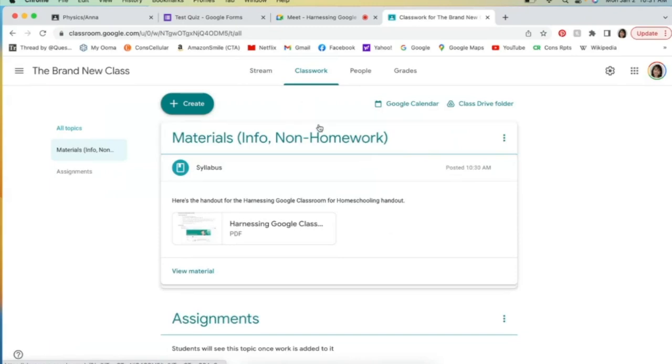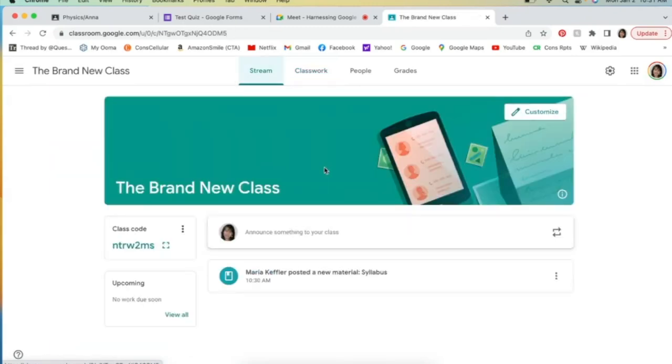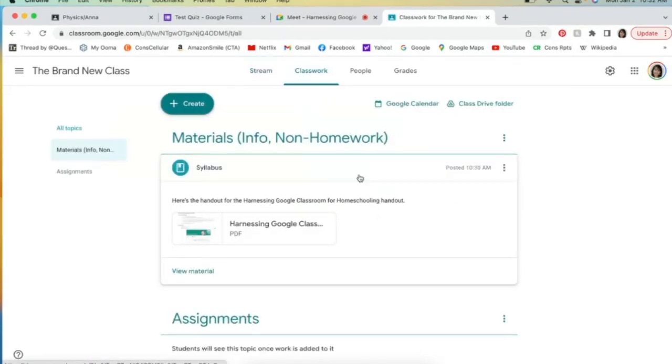Okay, and so when I come to the stream, we'll just have a whole list of these little rectangular bars for everything you do. But then when you come over to classwork, it gets divided into materials, assignments, and whatever your topics are will be under here. Now, your kids will have the same view. It will just be tailored for them. This is my particular view set up for me as the teacher, but they will get the same thing.